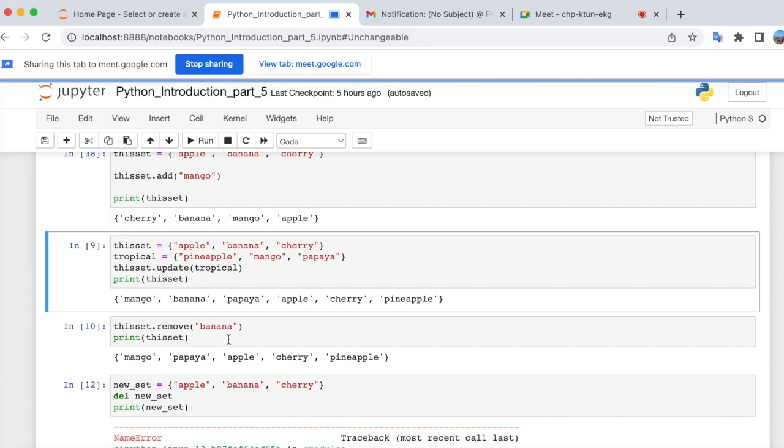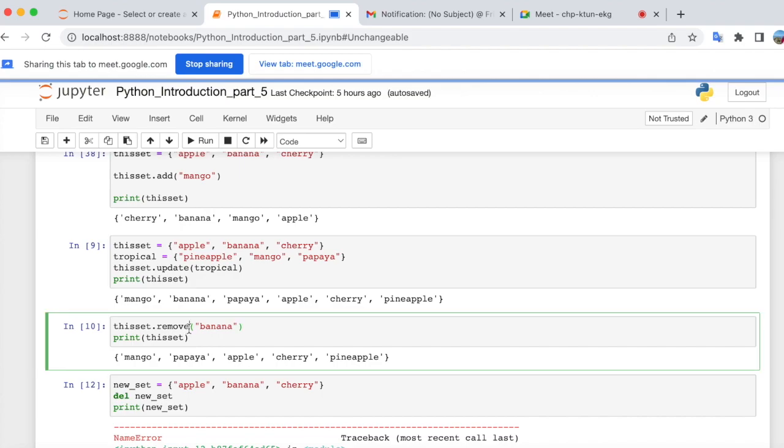And also we can remove any elements from a set. Just write remove here. Maybe del also does not work.